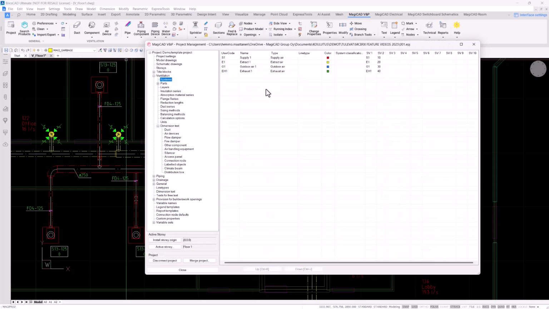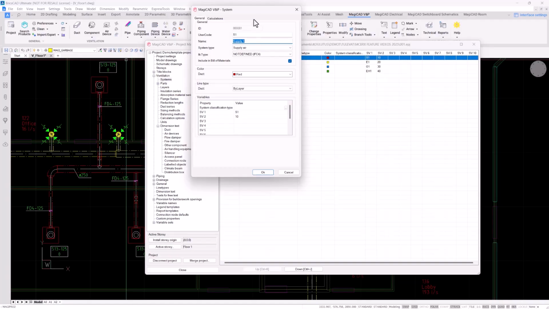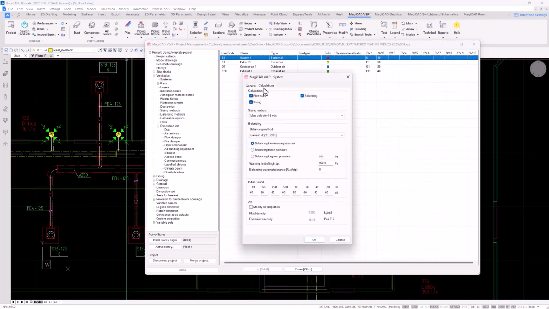Then let's take a look at the systems. Here in supply, for each system, in the calculations tab, we can define the used sizing method that comes from the section that we just looked at, as well as the balancing method. And further on, we have three different methods that we can use as a starting point for the pressure calculations. I'm using the minimum pressure now. If we had a fan in the system, we could use that, or we could give a specific feed point pressure for the system. Here we can define the root sound power levels, and also we might want to modify the air properties as well.